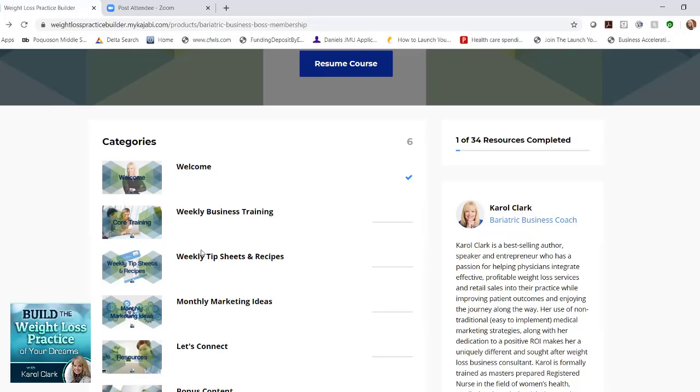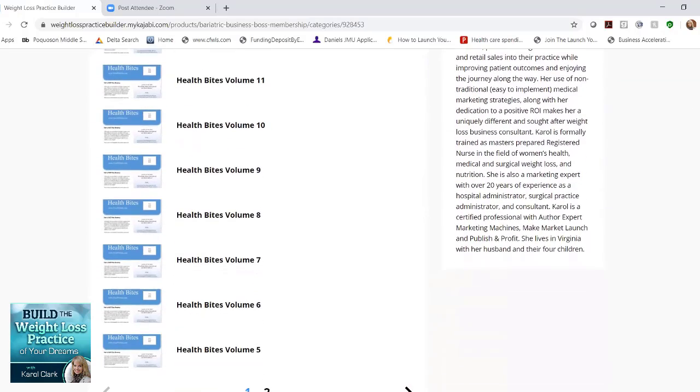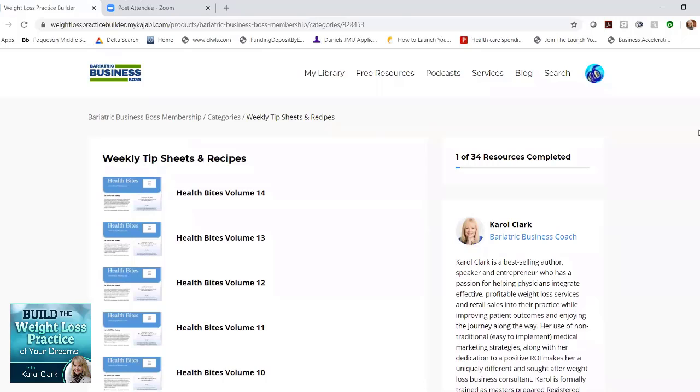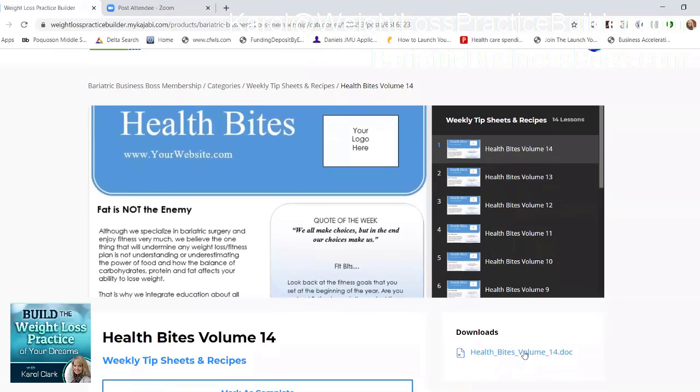We also have weekly tip sheets and recipes. The great thing about this, look, there's 14 weeks worth already. So you have almost like a whole volume that you can pick from to increase your communication with your patients. You can send them this monthly newsletter. When you open up each one, it pulls it up. You can download it here by clicking on the download and then just customize it with your logo and your website, and you are good to go.